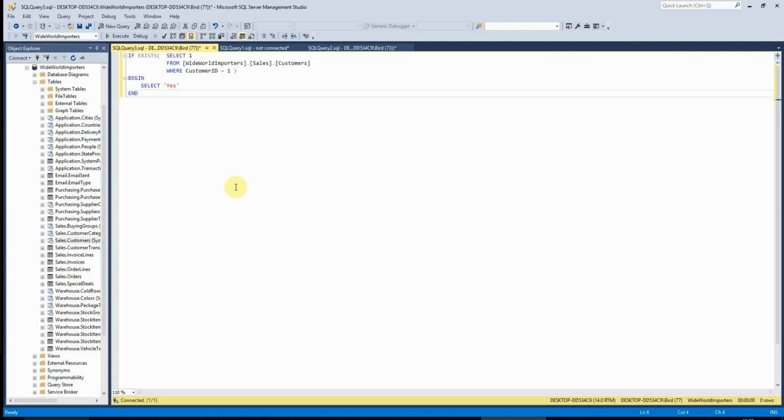Hello everyone. Today we're going to take a look at the if statement. We can use this to control the code flow. If the condition within the if statement is true, then the code following it will be executed.